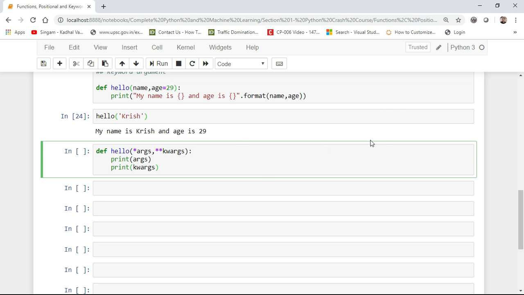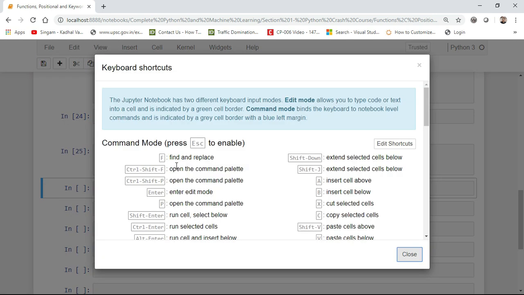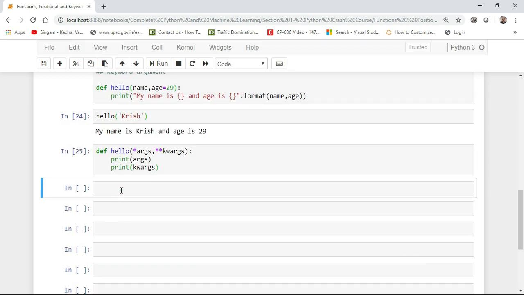Pretty much simple. Now remember, this *args is basically my positional argument and this **kwargs is basically my keyword argument. Okay, so if I execute this and now call this hello function, let me give you some values. This is my positional argument that I'm giving, because I'm not giving it in the form of key-value pairs, right? And in the third parameter, I'll give a key and say that my age is 29 and my date of birth is 1990.